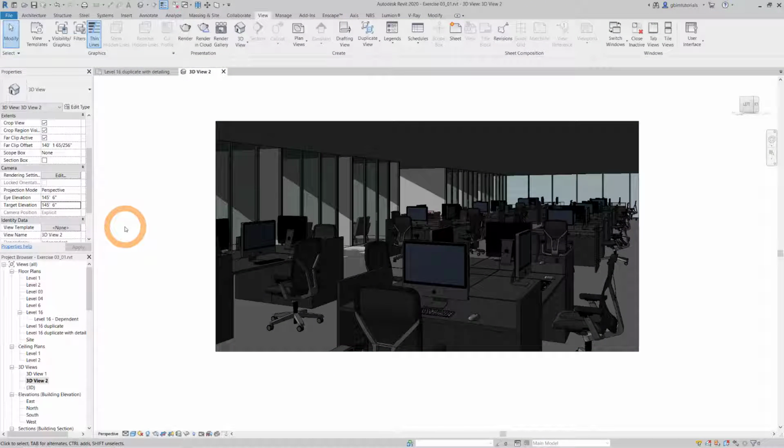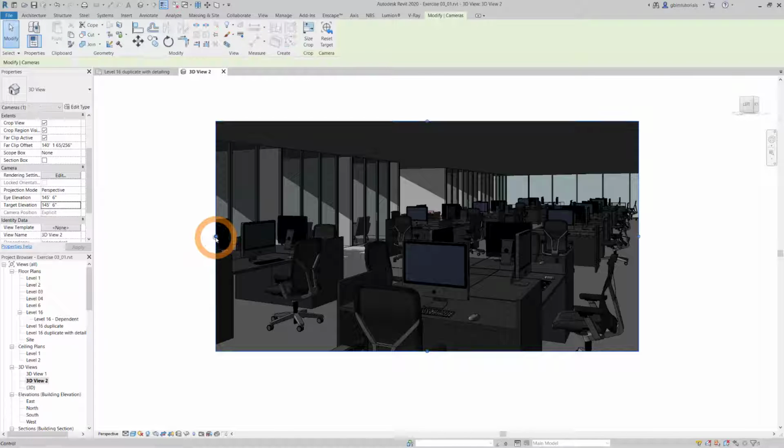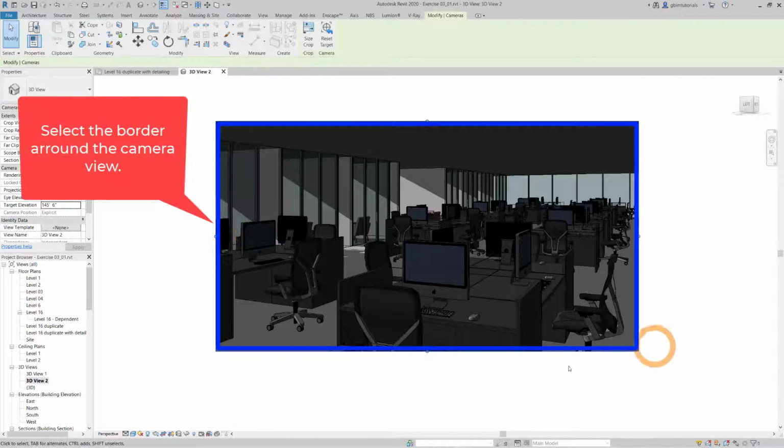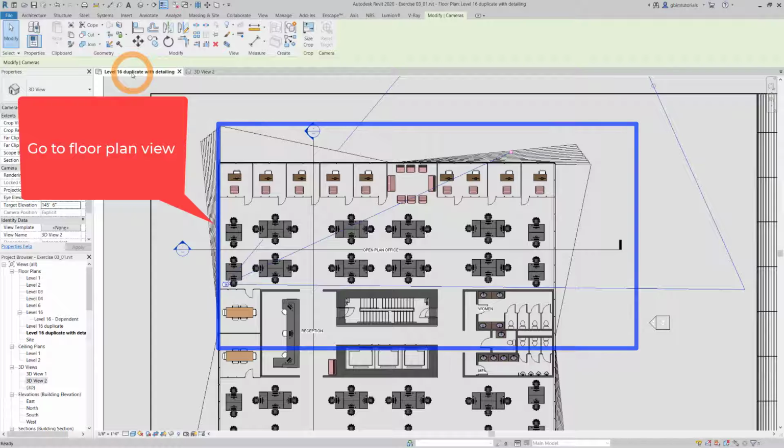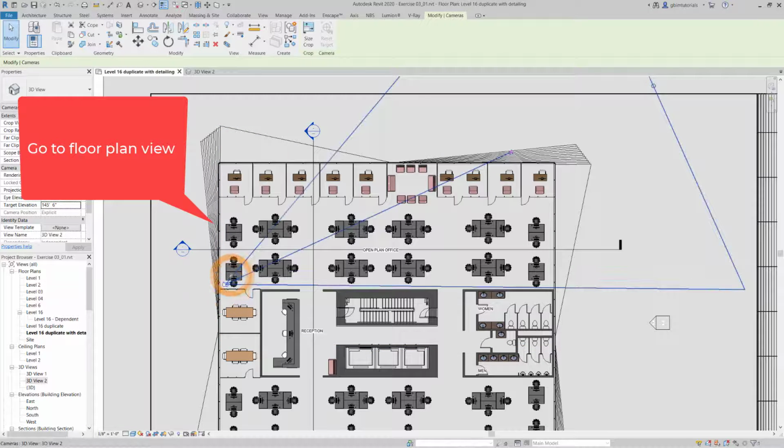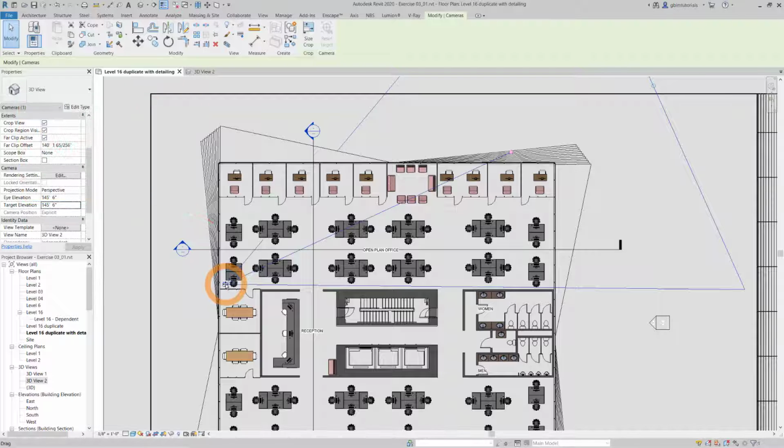To adjust in plan view the position of either your camera or its target, you need to first select the border around the camera view. It will turn blue and display its circular grips once it is selected. You must leave this selected as you do the next step. With the border of the camera view still selected, go ahead and open the floor plan view in which you first created the camera. You can now make adjustments to the properties of the camera view.